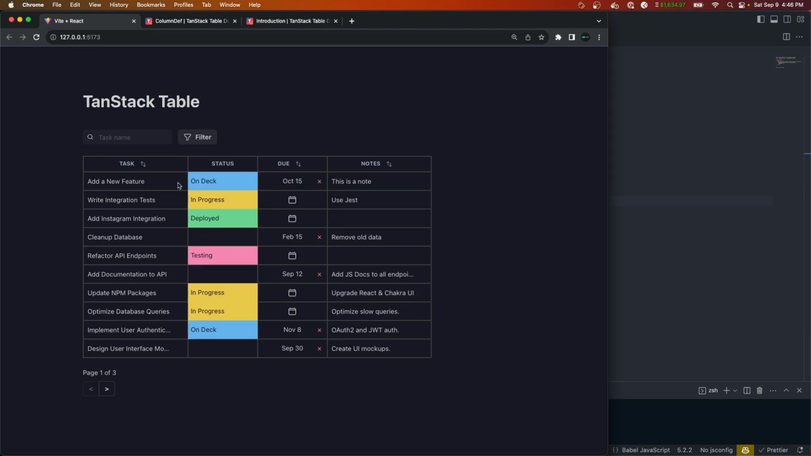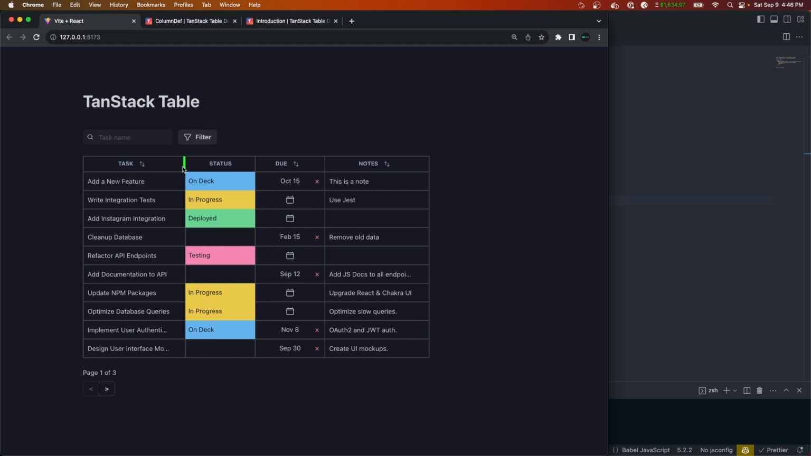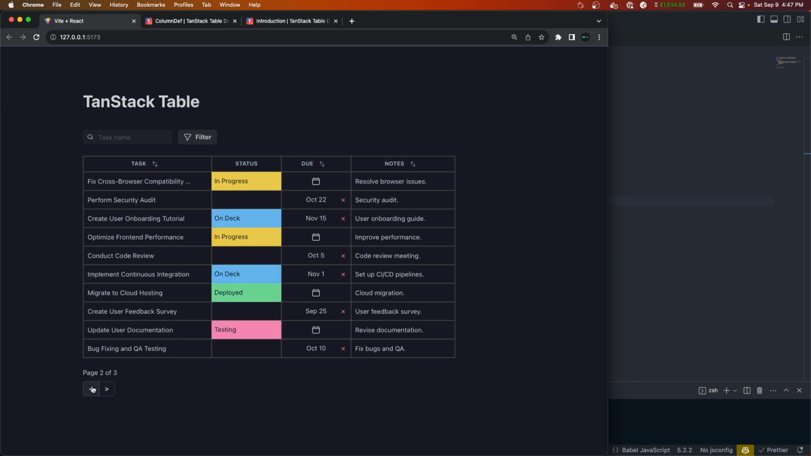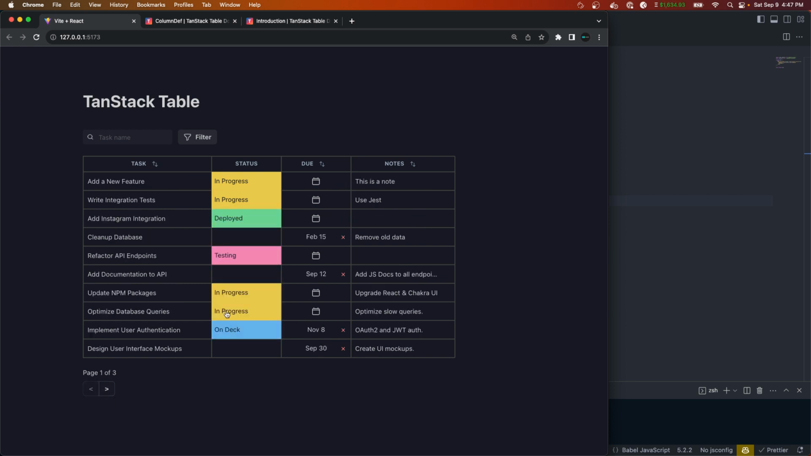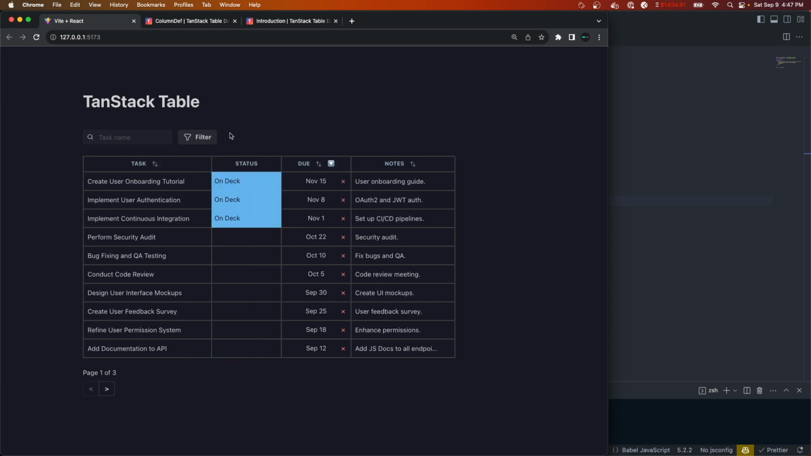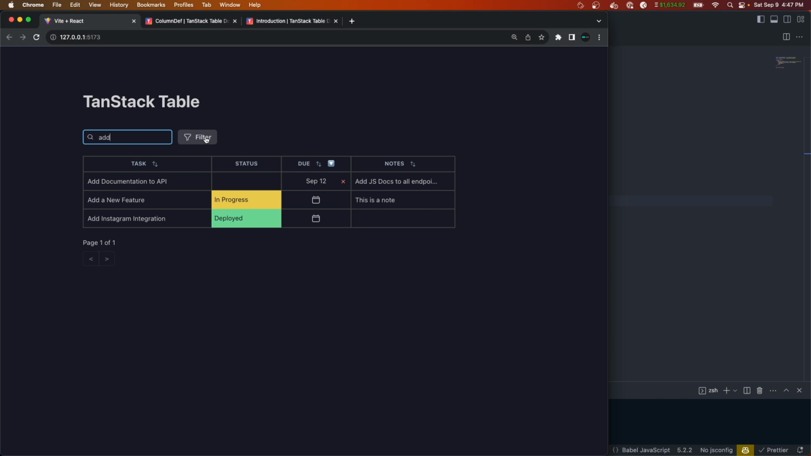Today I'll be showing you how to build a complex table in React. This table is going to have a lot of cool features like column resizing and custom cell inputs like this editable text field, a custom status menu, and a date picker. I'm also going to add pagination so we can efficiently render large amounts of data. We'll be able to sort by task and date, and we'll also be able to filter by task name or the status.